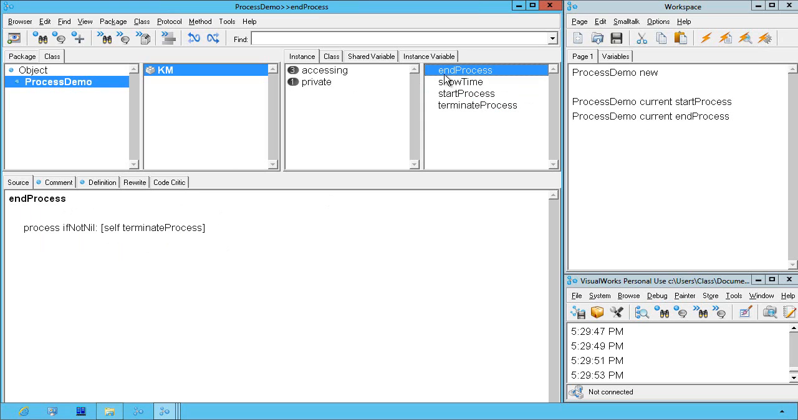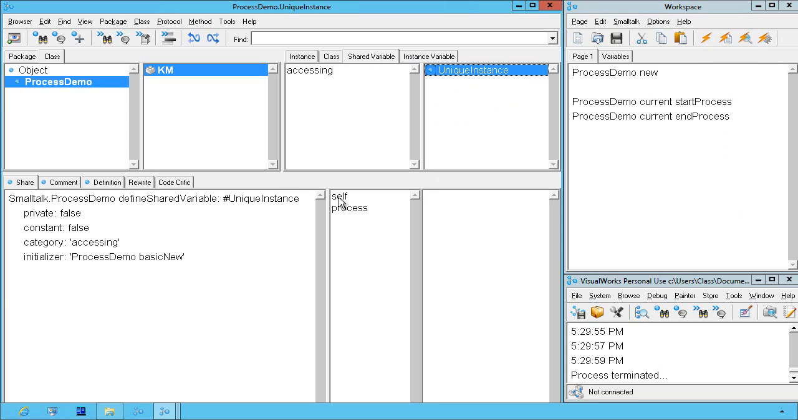Okay, let's try. So we get the current instance and we send the message endProcess to it. I execute this. Yeah, and the process is terminated. Okay, if we check the box, yeah, we have the instance here, but the box is empty. Yeah, we killed the process.